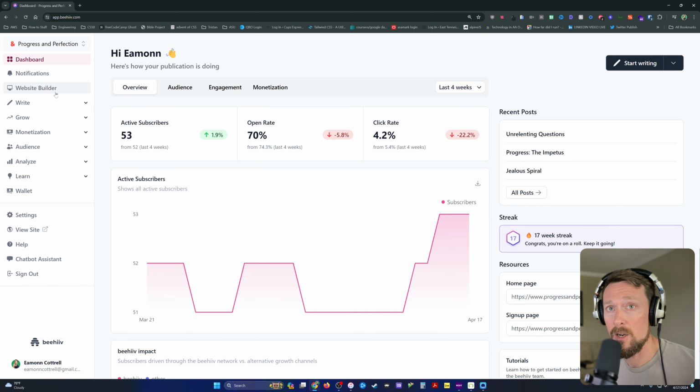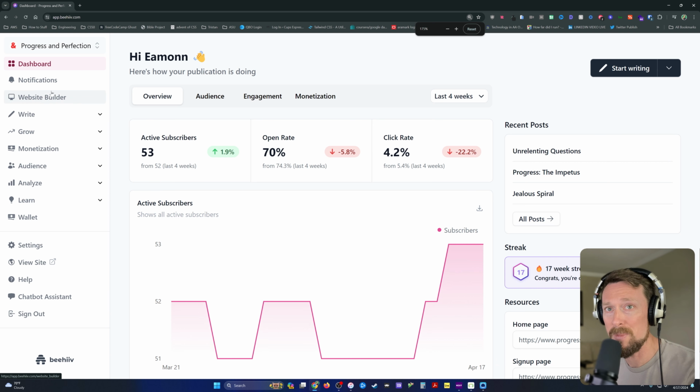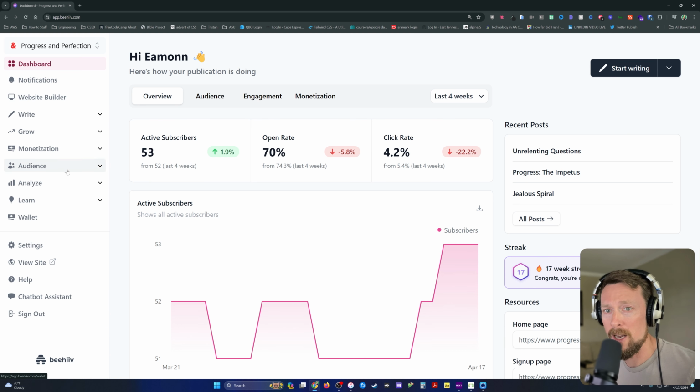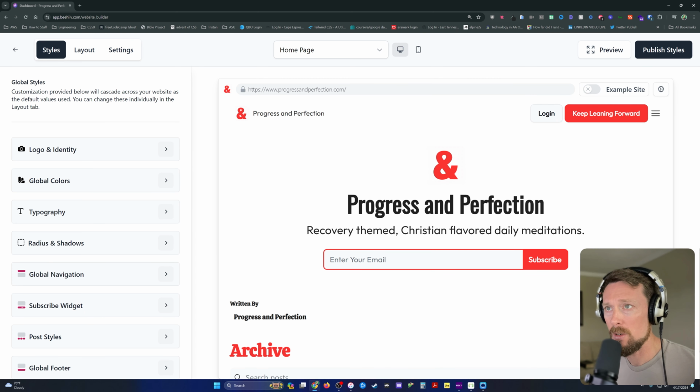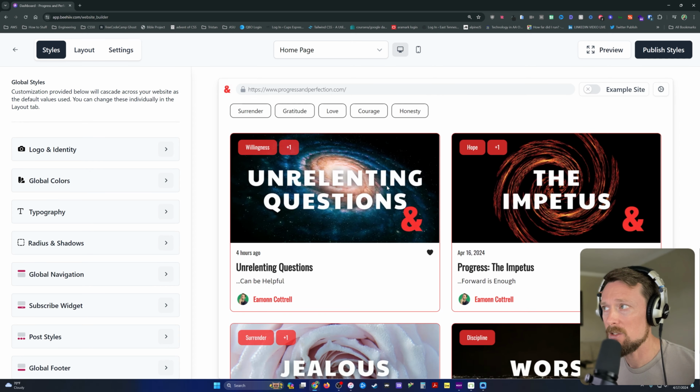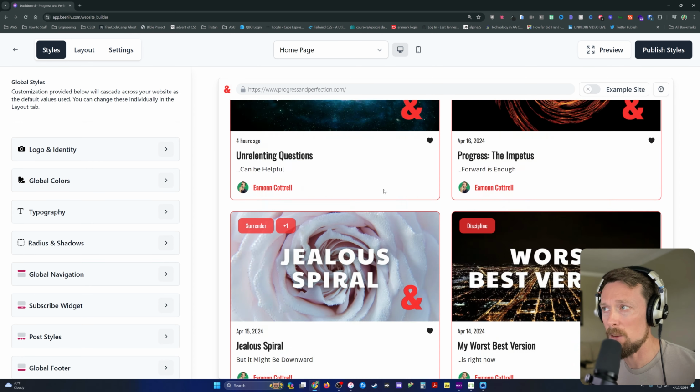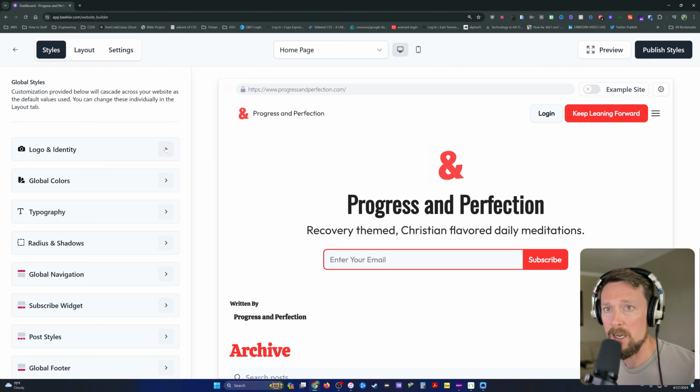Okay, so over here in the sidebar, you will see a new website builder option. We no longer have to go to menus buried in settings to access this. We'll just go to website. Once you're in the website builder, we've got a much nicer example of what the site will look like over here. We can go through the sections one at a time.